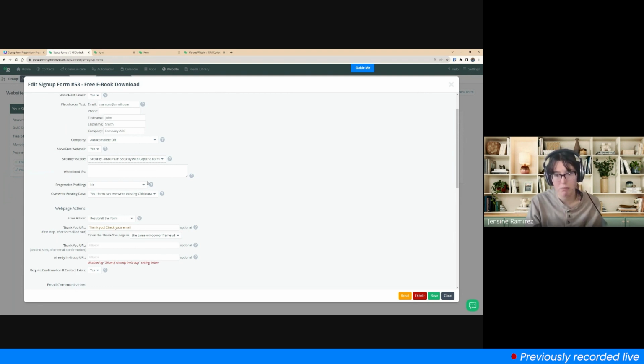So that's going to be the maximum security CAPTCHA form. The reason being is the double opt-in functionality forces the user, or whoever submitted the form, to confirm that they actually made the request by going to the email address that they entered into the form, going into that inbox, and then confirming that they made the request.